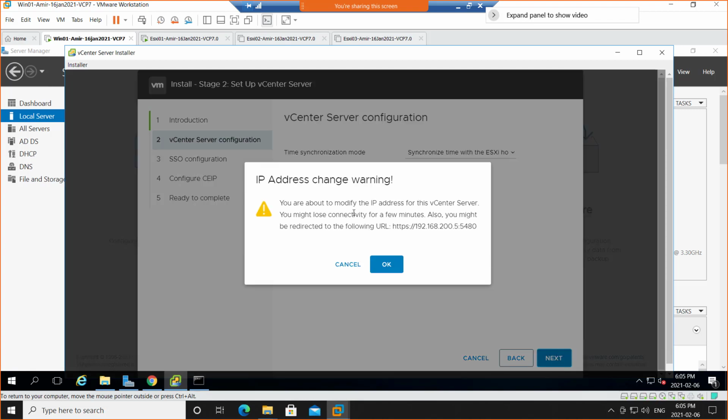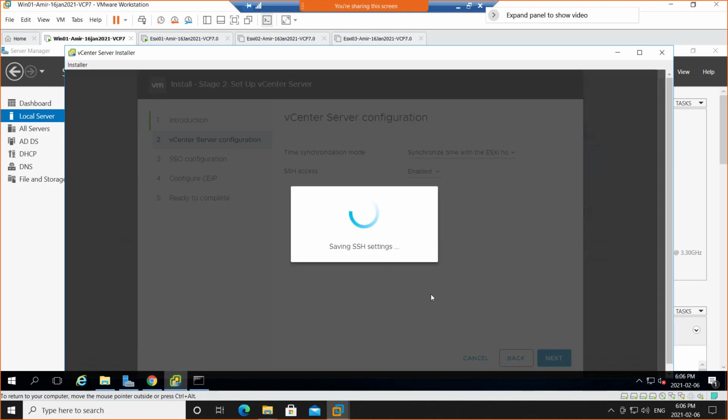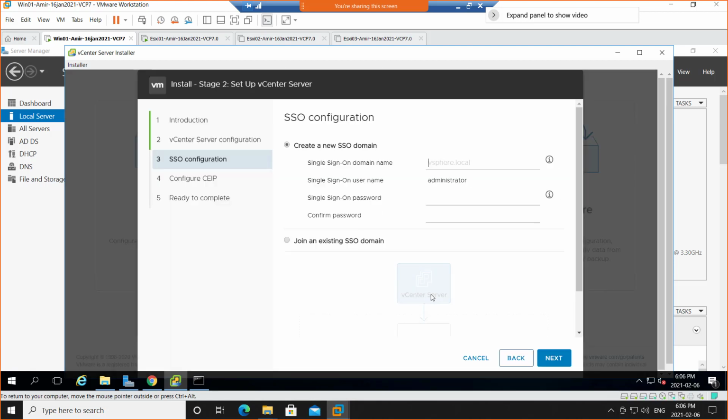IP address change warning. You're about to modify the IP address of this vCenter Server. You might lose connectivity for a few minutes. Also, you might be redirected to the URL. It's okay. It's giving a warning, but it's not an exact IP address change here. It's thinking that there might be an IP address change.